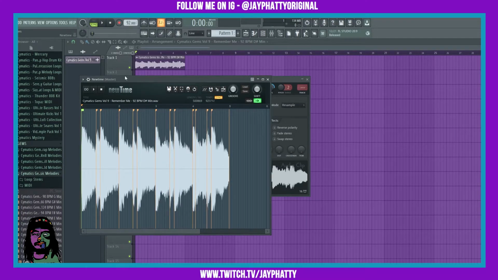Now, one of the new features in NewTime is the shift markers. Okay, so all of these orange markers are called groove markers. This one's the downbeat marker, this green one. But what you can do is you can hold Alt on the keyboard and left click any marker, and you can make shift markers out of those. So we just did it with that one, and as you can see, it's blue. We're going to do that with all those markers.